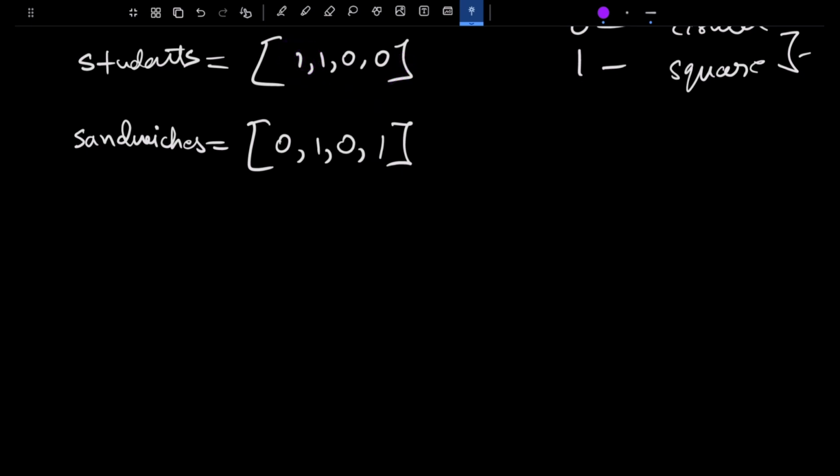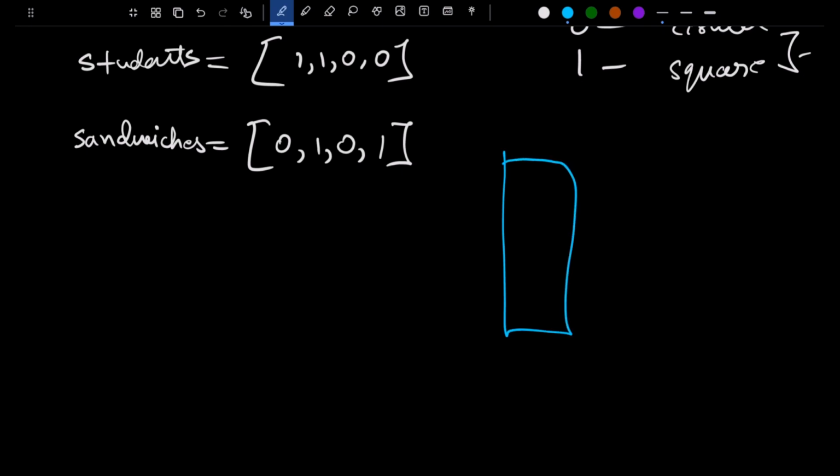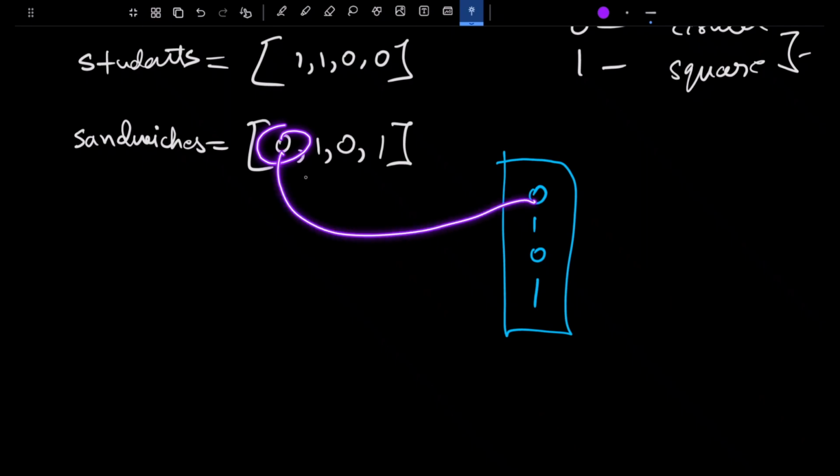Similarly, they are saying our sandwiches are in the stack order. So if I say, okay, stack is something like this, and our sandwiches are placed from start to end. You can say this is our top of the stack, then we have 0, then we have 1, then we have 0. So this is the start. This is the front of a queue, this is the top of the stack.